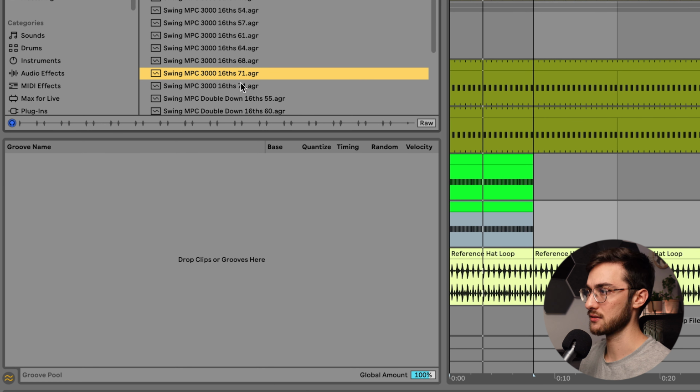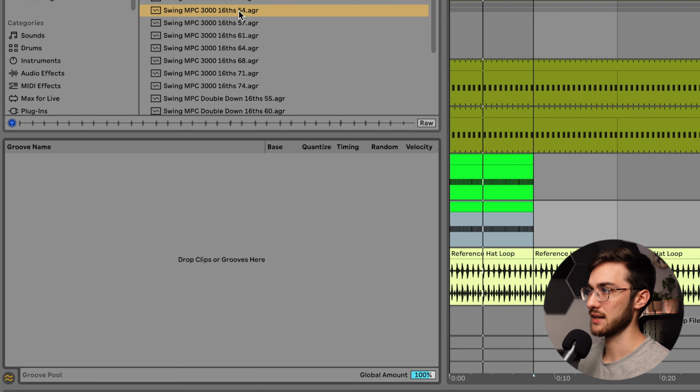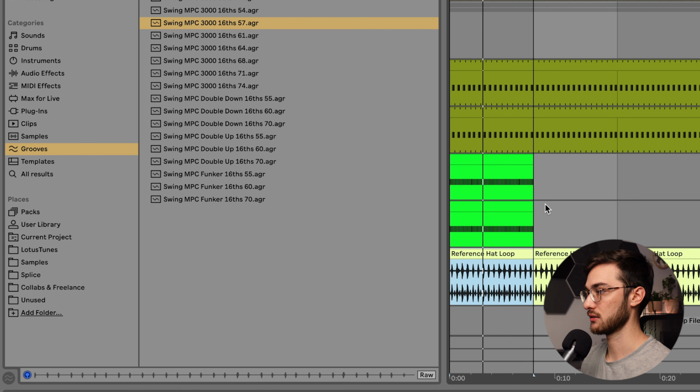We're looking for 16th groove because we want to adjust the 16th hi-hats here, but we don't want that much of an intense one. So let's go for 54 and 57. So now we can close the groove pool.